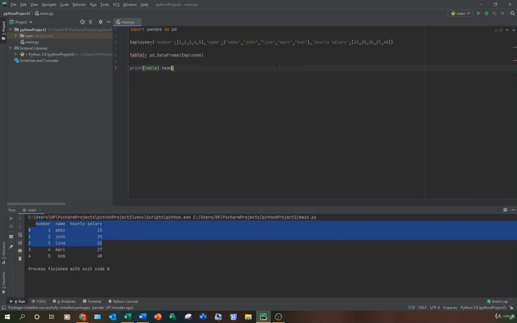So how exactly do we do this? Pretty simple. We just write down head and then we enter the number of rows inside of the parentheses. Let's say we want the first three rows. In this case, it's going to be 3. And we run our app. As you can see, the first three rows have been generated: AB, John, and Lena. If we only want the first row, we do the exact same thing, we just write down 1, and we'll only generate AB.